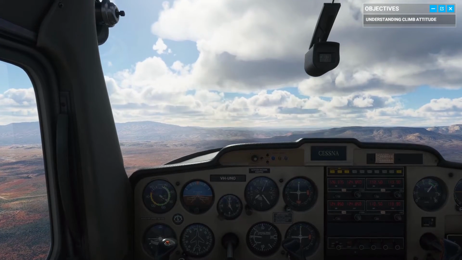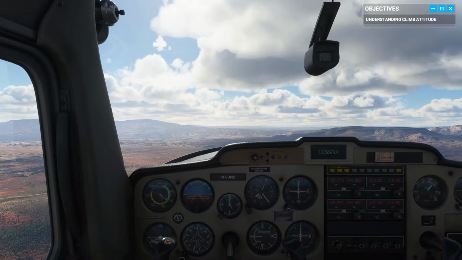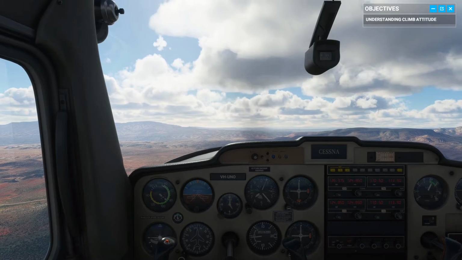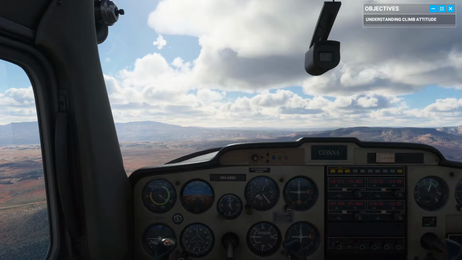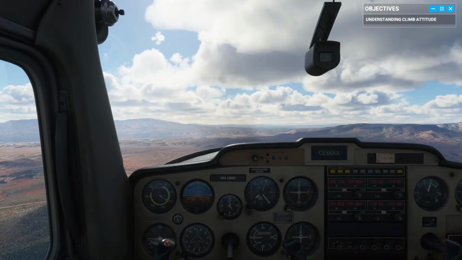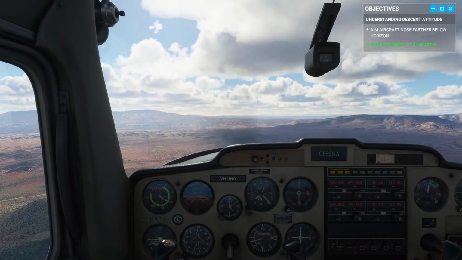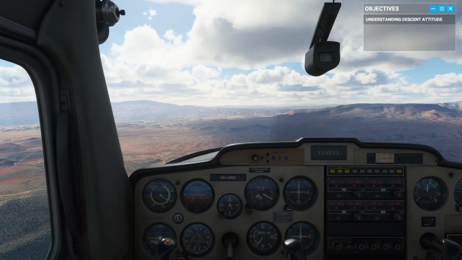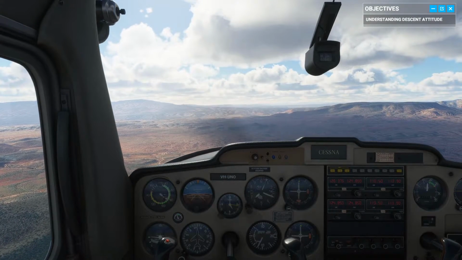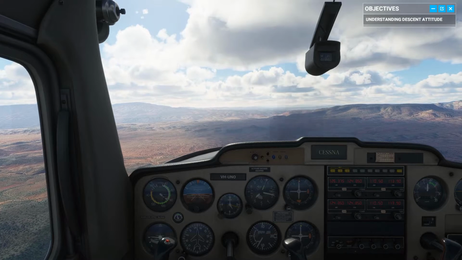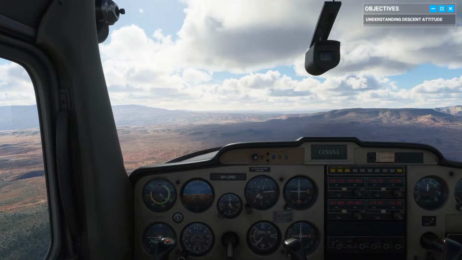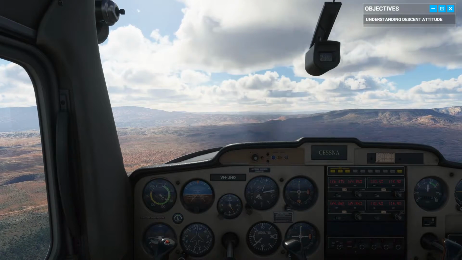Start by reducing your RPMs to 1800. Throttle down to 1800. Then drop the plane's nose a bit further below the horizon. As expected, with a nose-down attitude, our altitude is decreasing, while our speed is picking up. Why don't you get us back to a cruise attitude, and we'll hit the last part of our lesson.